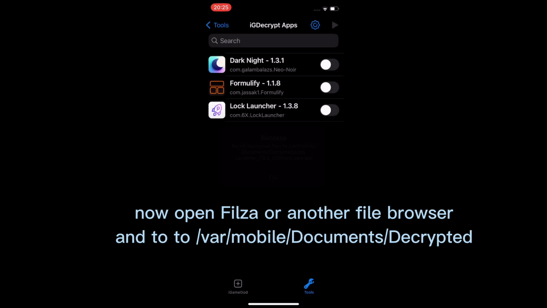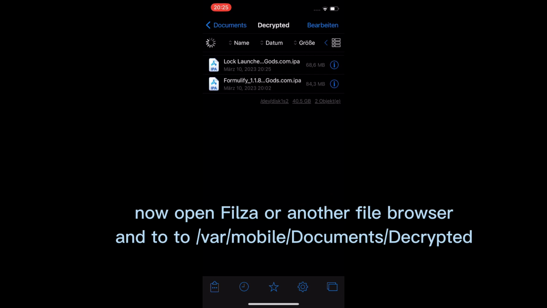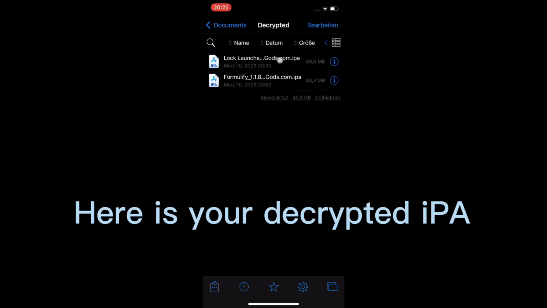Now open Filza or another file browser, and go to var/mobile/Documents/Decrypted. Here is your decrypted IPA.